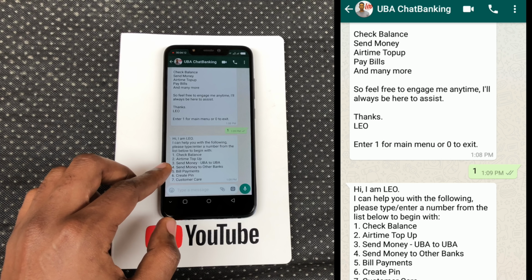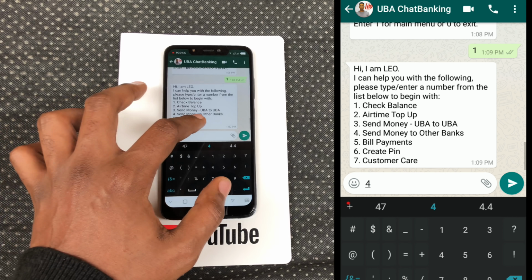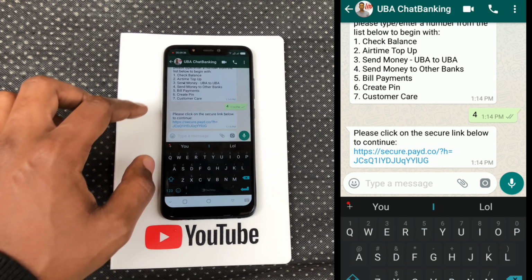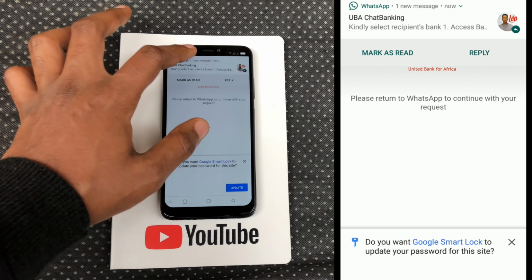Here is a list of all the banking activities that Leo can help you with. So let's try to send money to my buddy who banks with another bank. Option number 4, send money to other banks. Leo sends you a secure link again, this time to enter the account number of the recipient and submit.